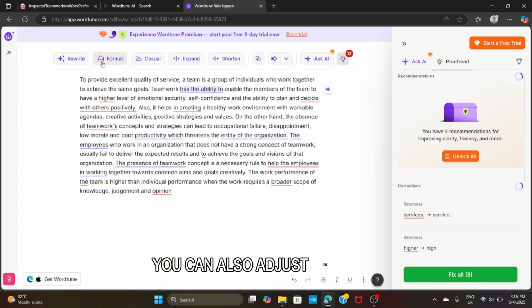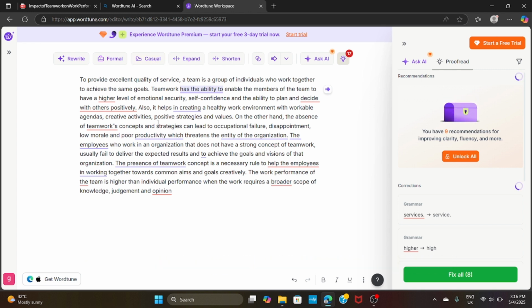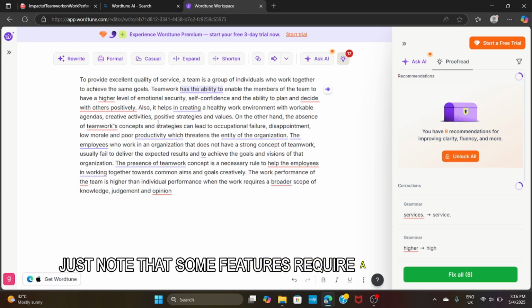You can also adjust the tone, make it more casual, more formal, or choose to shorten or expand the sentence. Just note that some features require a premium plan.